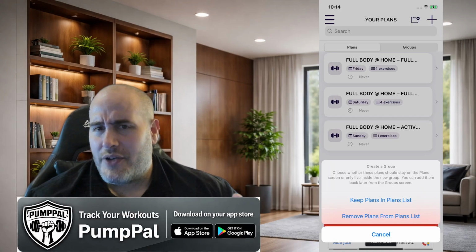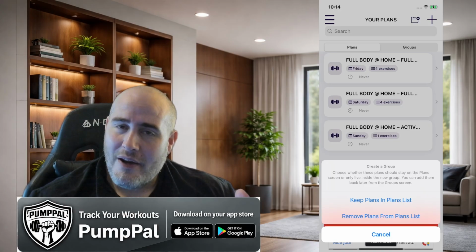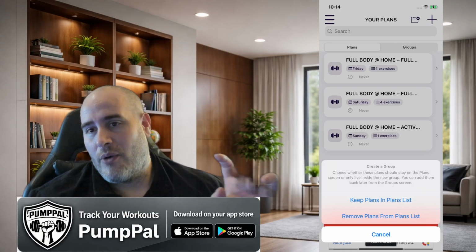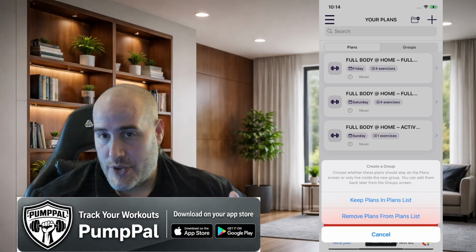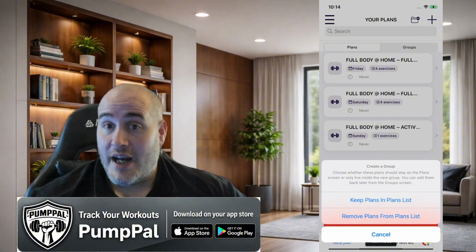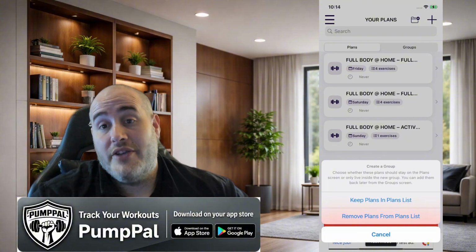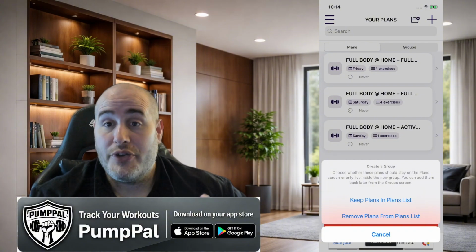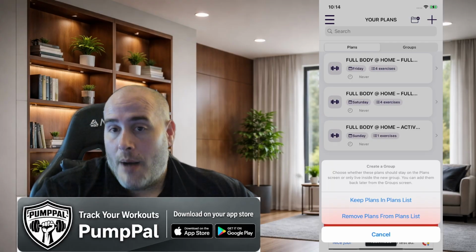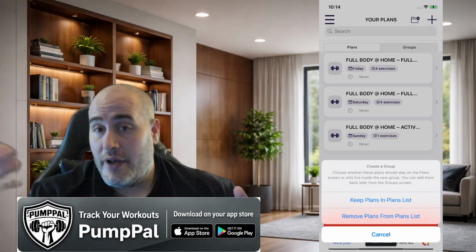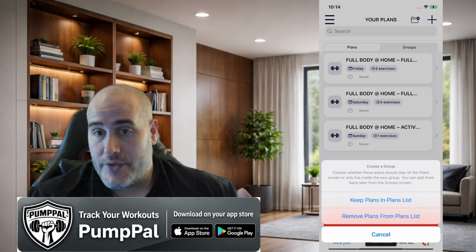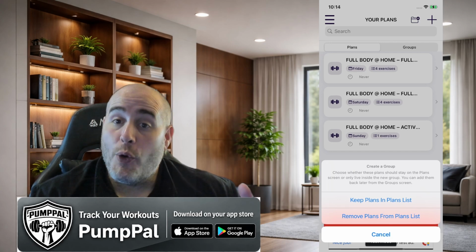I remember when I was building this, I was like, do I want to assume they want them out of the list? I'm not going to assume they want to remove that from the plan list. So I gave you an option here. You can decide if you want to keep the plans you currently have in your plans list. So maybe you just want to group them, but you're still going to do the exercises, right? You can just say keep them in your list, and then you can add a group for those items. Or you can remove the plans from the list.